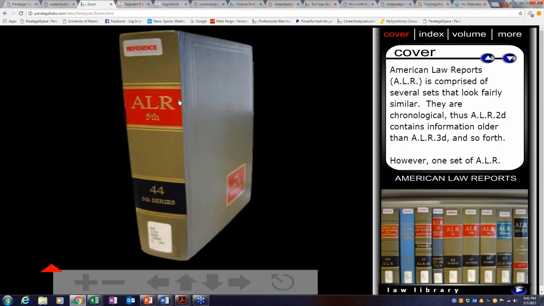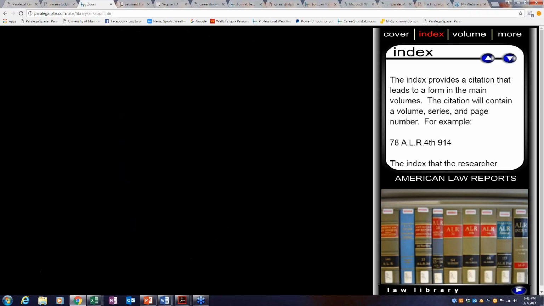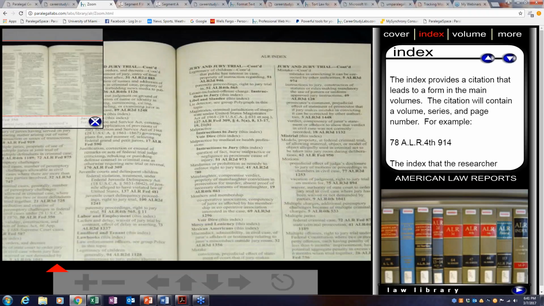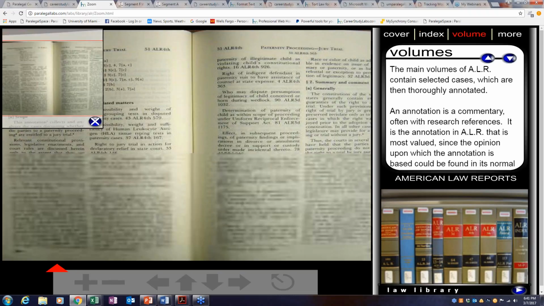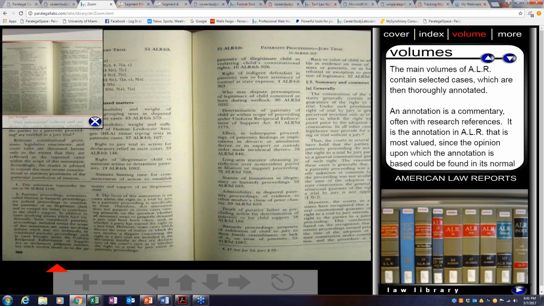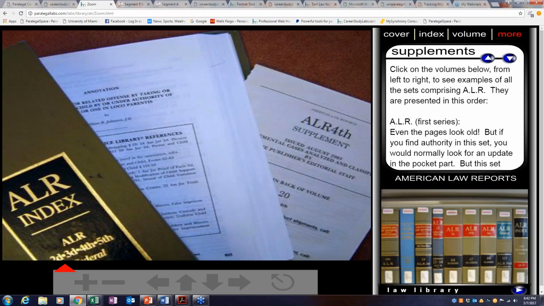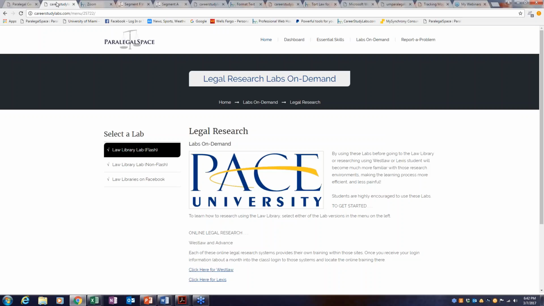You'll get a picture of the book over here on the left-hand side. The book will open up. You will learn how to research in this particular book, the most efficient way to find what you need to find, and how the books are updated. So again, as you are beginning your study of legal research, please do click around in this law library lab to just kind of get familiar with what you're going to be dealing with.